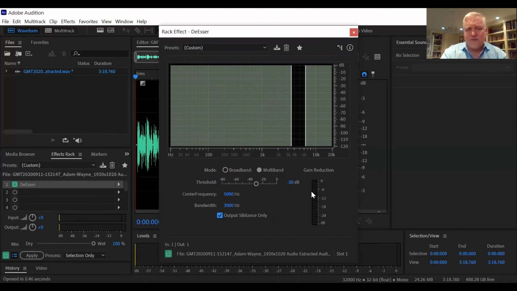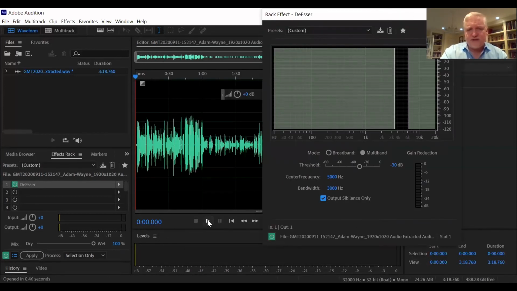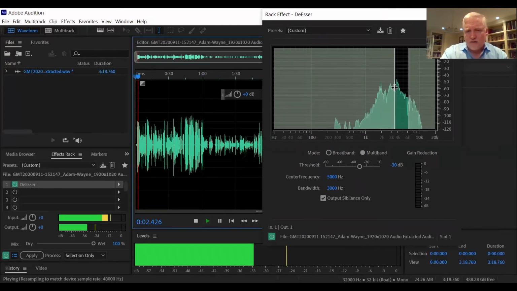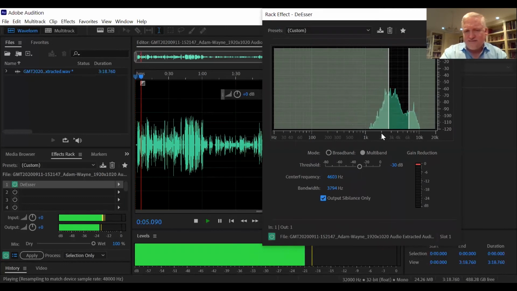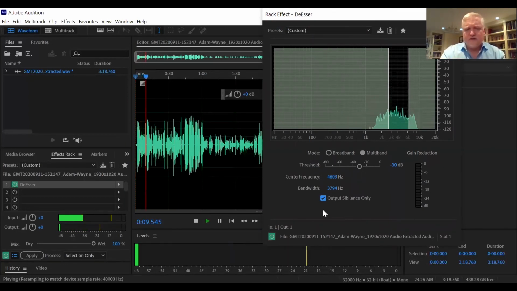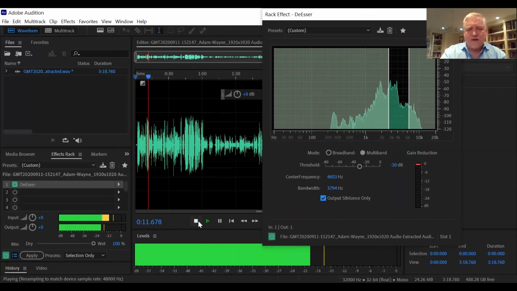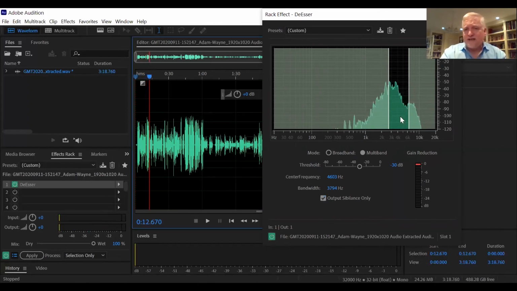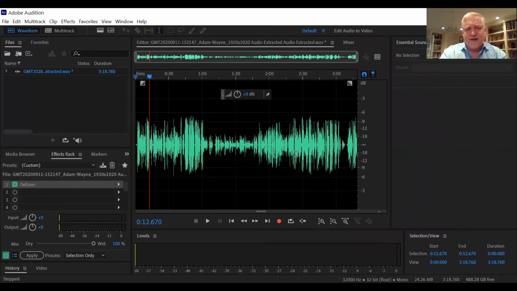And I can output sibilance only, so I can hear the sibilance. When I hit play, I'll be able to hear just the sibilance in that file. So you hear that S sound. It's a little harsh, a little hard on the ears. So I'm going to cut that. So the parameters are now set here in the sibilance tool. It's in my effects rack. It's not applied to my audio clip though until I actually apply it.